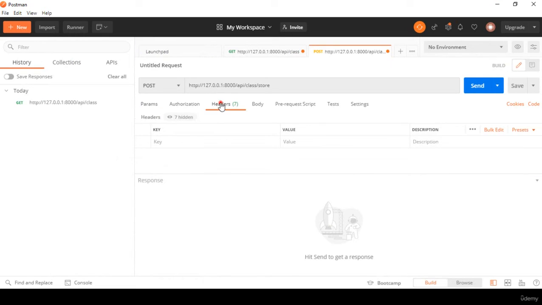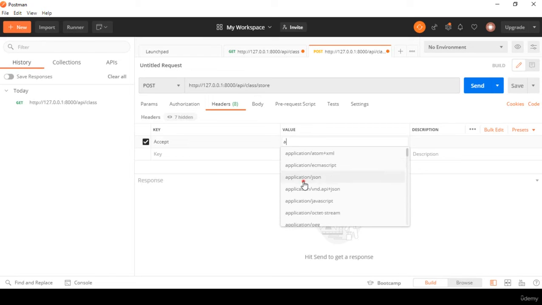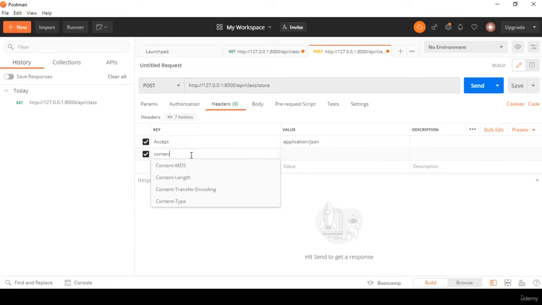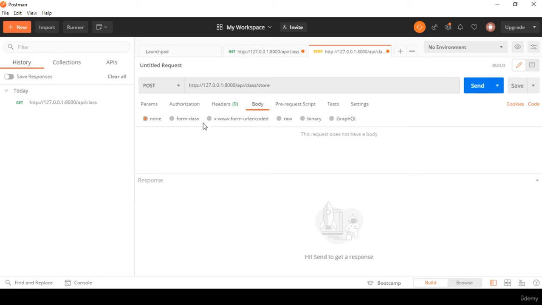And now first of all, in our header, we have to add Accept. The Accept will be application/json. So you can see there is application/json. Into the header area here you have to pass Accept as application/json, and also Content-Type. You can see there is a Content-Type. Content-Type will also be application/json. So here I pass it as application/json, which is totally fine. And now in our body, if you go to the body, it will be x-www-form-urlencoded. So here we have to select it, and you can see there is a key.